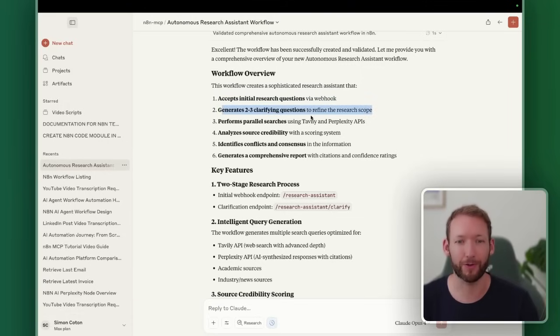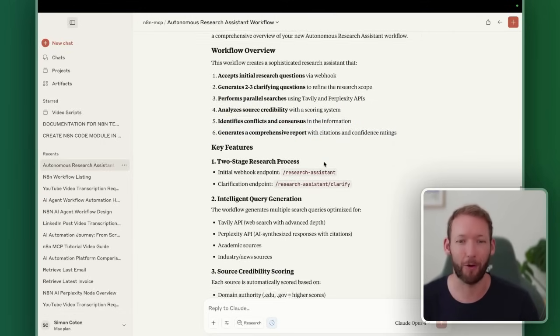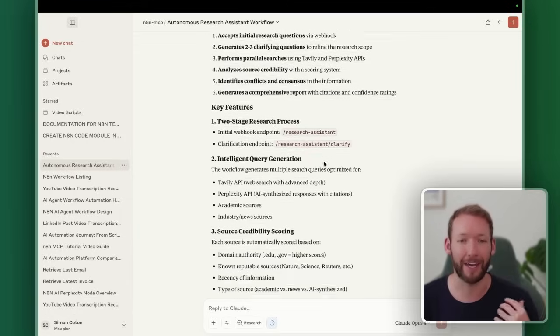It generates 2 to 3 clarifying questions. It performs parallel searches using Tavily and Perplexity APIs. Interested to see how it does that. It analyzes source credibility with a scoring system, identifies conflicts and consensus in the information, so maybe with an AI agent, and then generates a comprehensive research report. So it's got the output stage there.